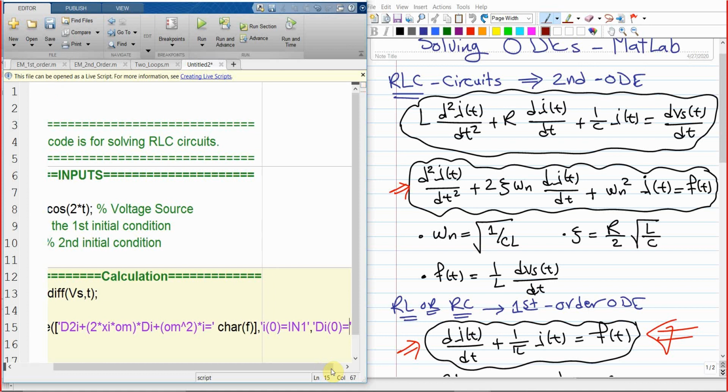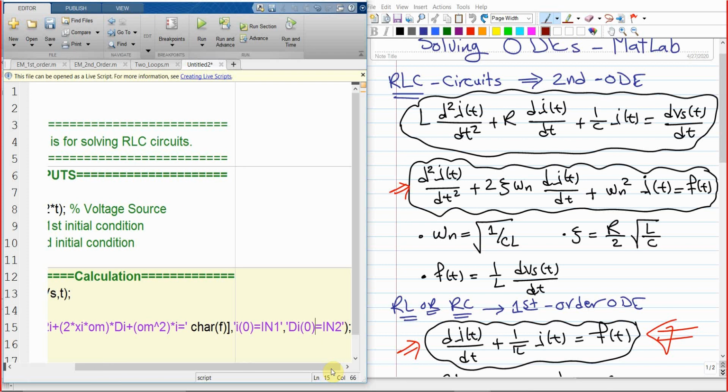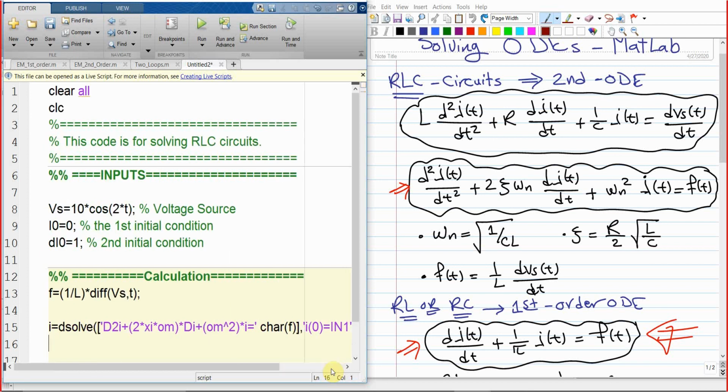Okay, equals I initial 2, the second initial condition. So these are the 2 initial conditions, and this is how we can define the initial condition for a second order ODE. Here we do have I of 0, it means that this is the current when t equals 0, and the di of 0 means that the derivative of the current when t equals 0 should equal the second initial condition. Make sense?